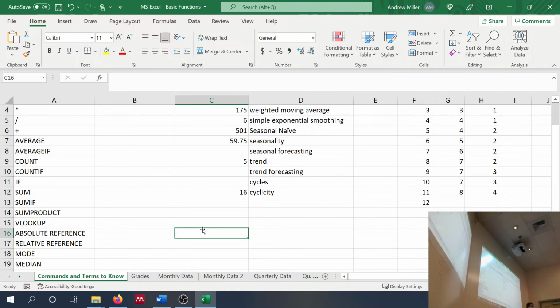If I wanted to stop that, all I have to do is put a $ sign in front of whatever I don't want to change. So for instance, if I wanted to keep the column the same, I just put a $ sign in front of the E. And you can do the same with the row if you wanted to. So now when I copy this down, it's going to copy down E15. Okay, because I'm not changing anything.